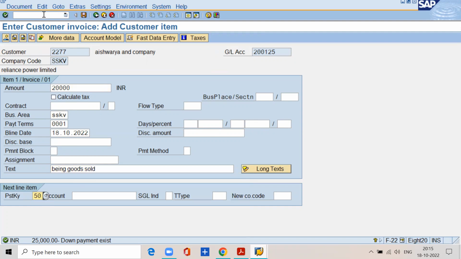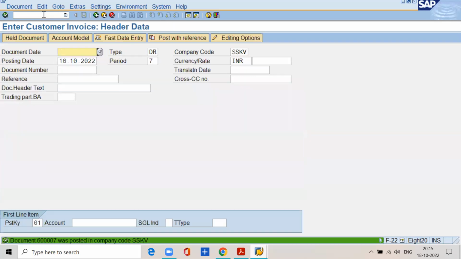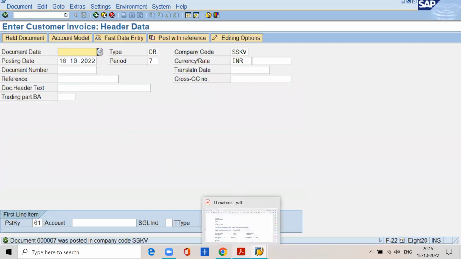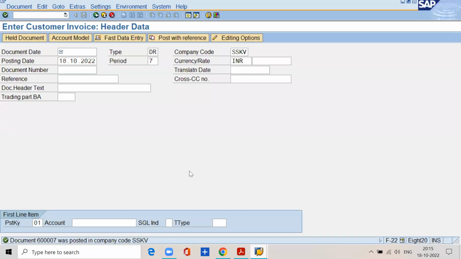Posting key is 50. The account is 3 lakhs. Click on enter. The amount is asterisk. Business area SSKV. Text plus. Now transfer of advance to invoice, transfer of advance to sales invoice.